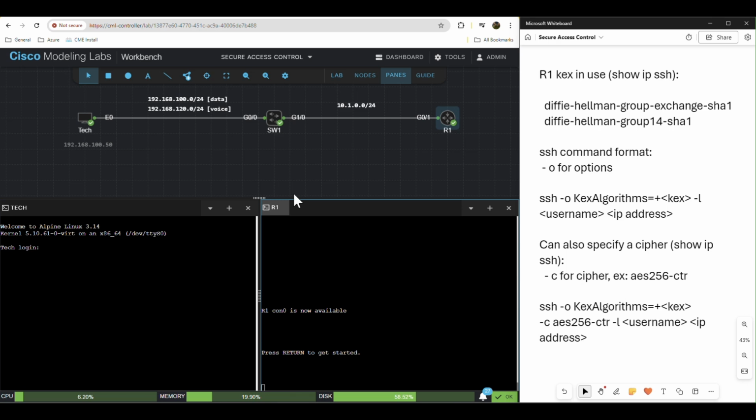Okay, quick video for a CML scenario that I ran into today while labbing. Currently reviewing secure access controls. Specifically, I have a simple lab here with a local username database set up on router 1, and we are attempting to secure shell into router 1 via the VTY lines. Getting a key exchange mismatch error.